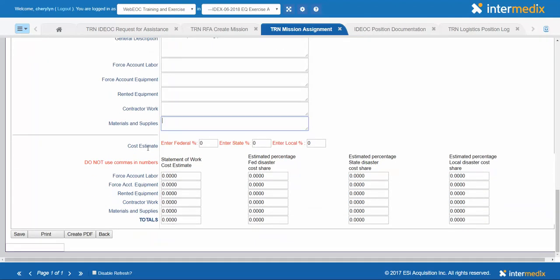In the cost estimate, the mission specialist should fill in the cost share. Generally, in a state declaration, it's a 50-50 state-local share. You do need to tab through these fields in order for them to calculate properly. The tasked agency should fill in their estimated costs for each of the areas. Again, they need to tab through this so that it figures correctly for each, how much the state's cost will be, how much the local cost will be, and then it totals all of the rows.